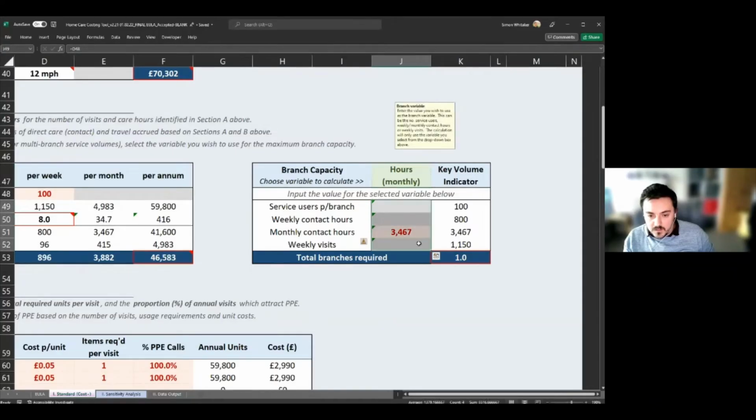So what we recognise is that different providers will describe their volume, their capacity, in different ways, and you've actually got 4 different ways that you can do it on here. So for instance, if you wanted to vary it by service users per branch, then you can click service users up here, it will highlight that one, and then the whole model will only ever calculate on service users per branch, not monthly contact hours.